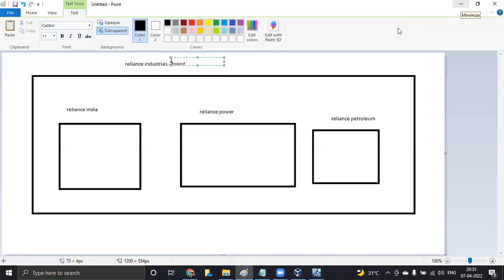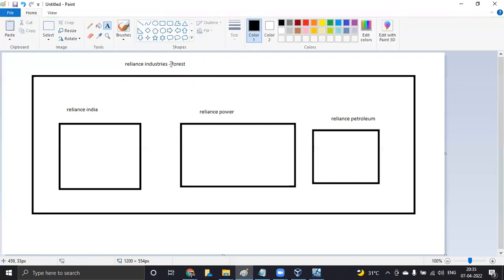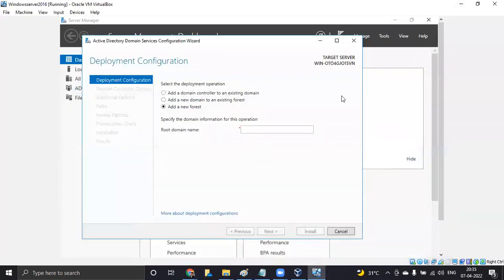This is just a brief. There's a lot more to this, which will be handled by the infrastructure team. But this is a basic idea. We need to know what is a forest, what is a domain, right? So I'll be creating a new forest now, which let me give the name gokak.com. I'll click on next.